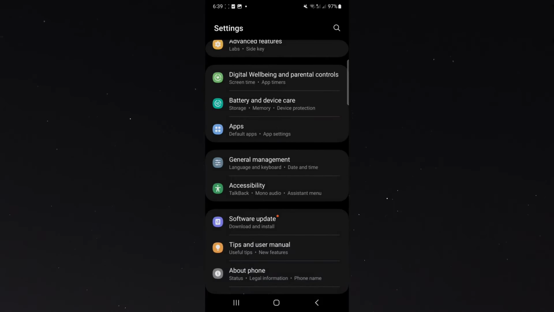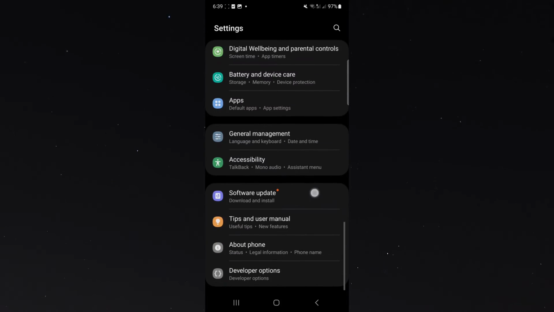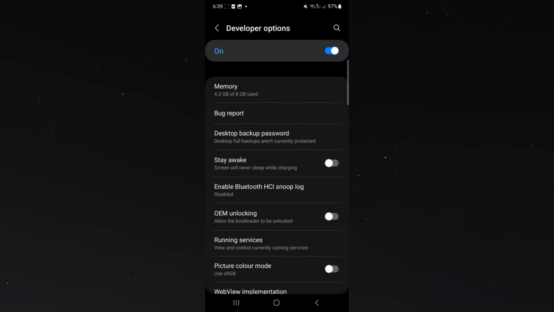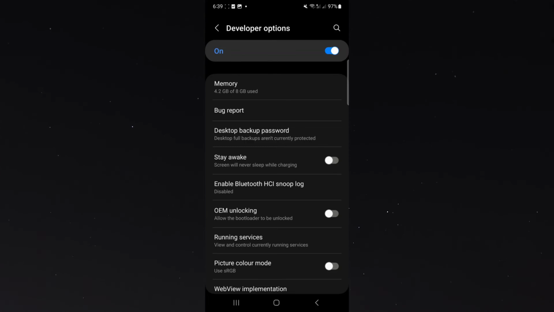So what we want to do from here is back out and then back out again until we reach that setting again. And as you can see, just beneath the About Phone, now we have developer options. Click on that. And then as you can see, there is an option here that says stay awake. What we want to do is simply enable it.